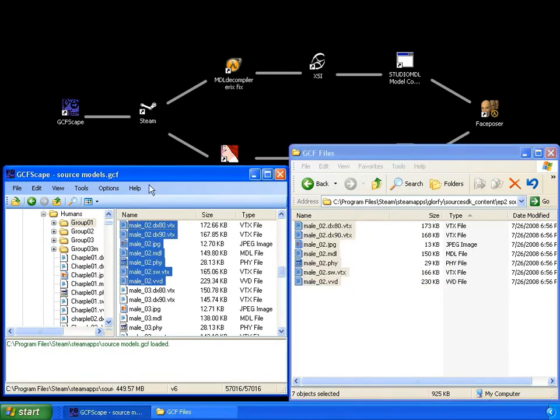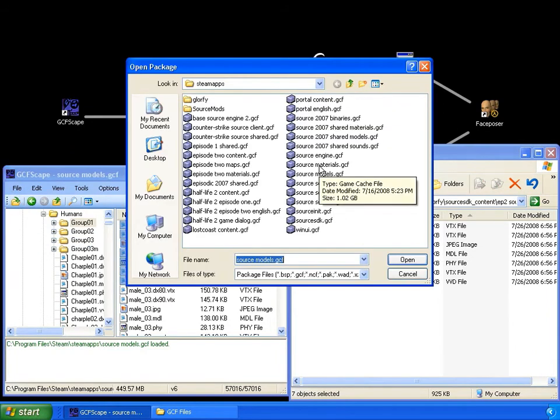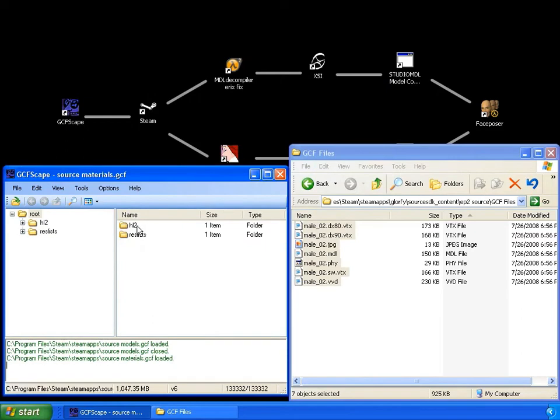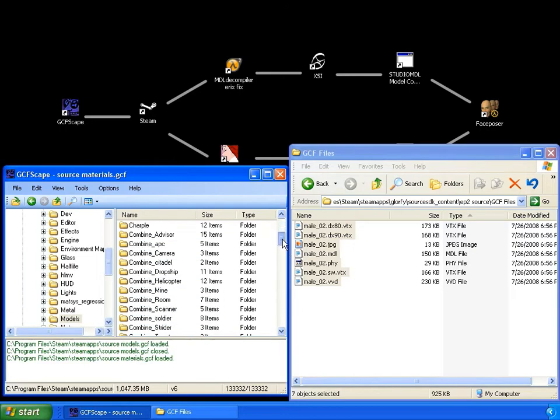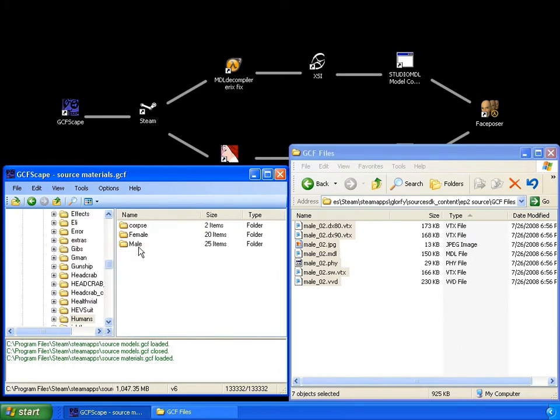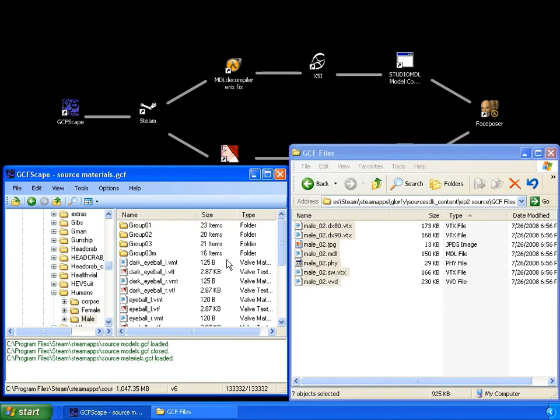So back in GCFscape, File, Open, Source Materials, Half-Life 2, Materials, scroll down until you find Models, and then scroll down until you find Humans, Male. Now we're going to grab more textures than we need at this point, but we'll be thinning them out later, so don't worry about it for now.